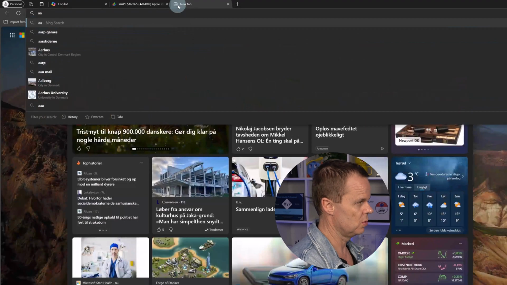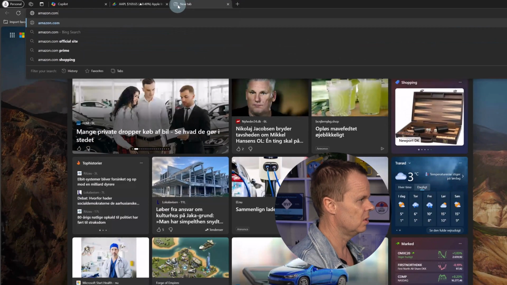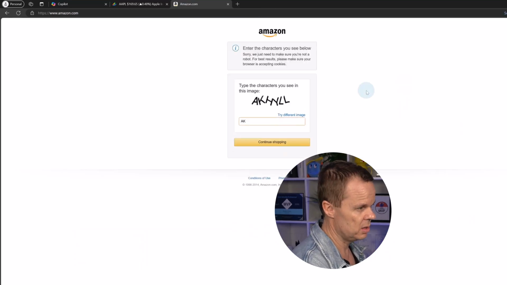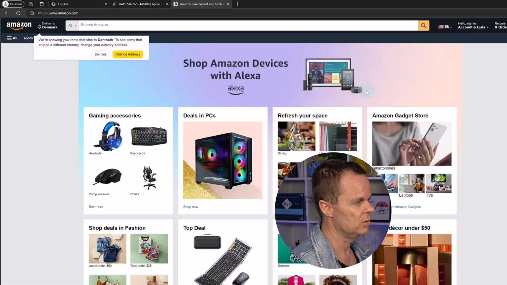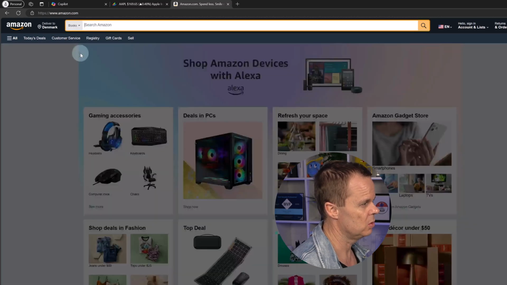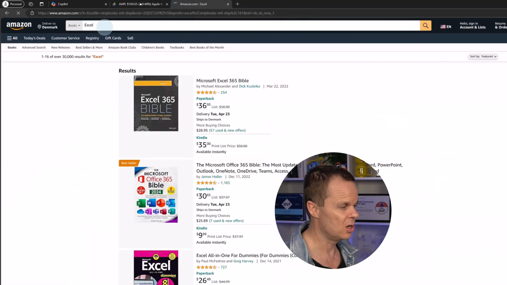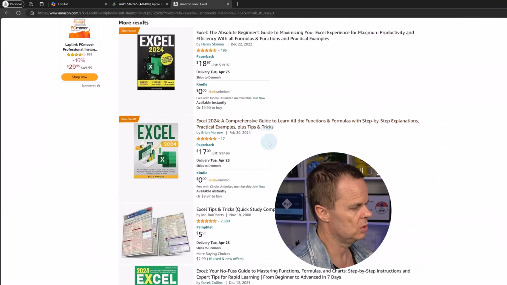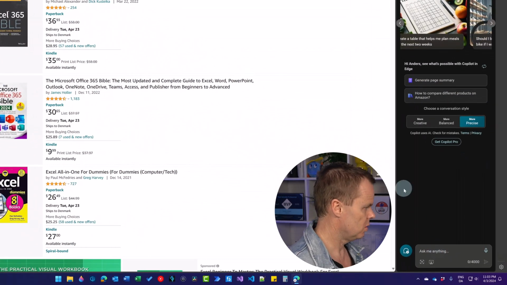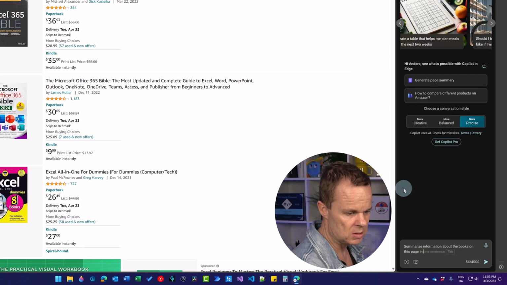Let's do another example. Let us go to Amazon.com. Down here, we click New Topic. Here we need to say that we are not a bot. Let's do so. First, on Amazon, we click this drop-down. We go to Books, and let's do an Excel search. Say I'm shopping online, and now I want to interpret all of these search results. I can use Copilot for that. So I go over here, and then I say, summarize information about the books on this page in a table.